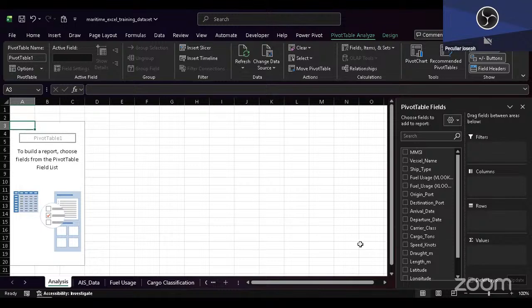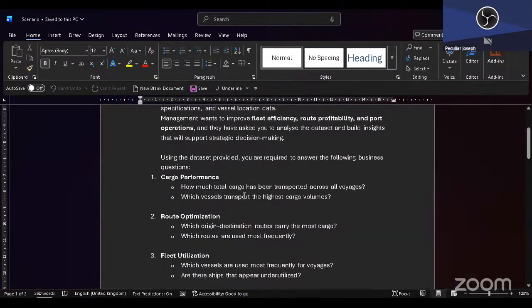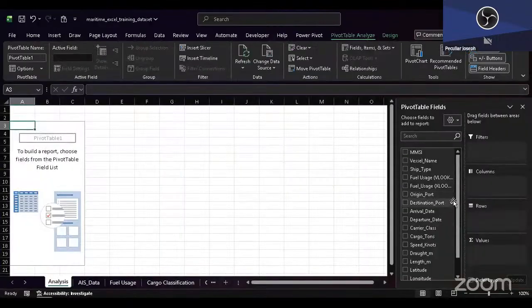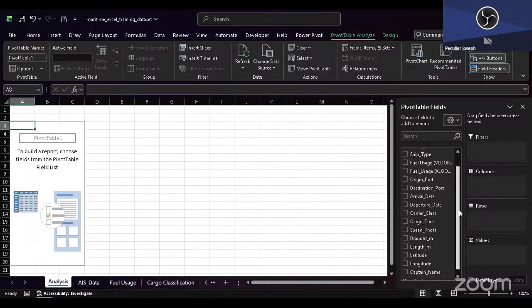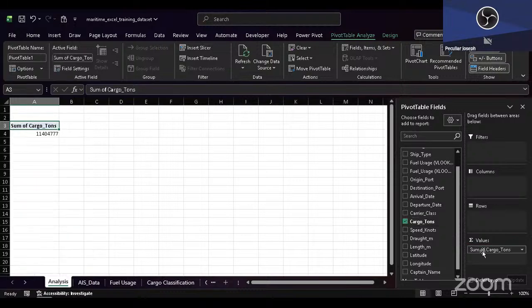Now remember that for our first question, what are we trying to find? We are trying to find how much total cargo has been transported across all voyages, which basically means we want to sum our cargo using our pivot table. So this is how we are going to go about it. I'm going to come to my pivot table fields, and then come down to my cargo tons column here.